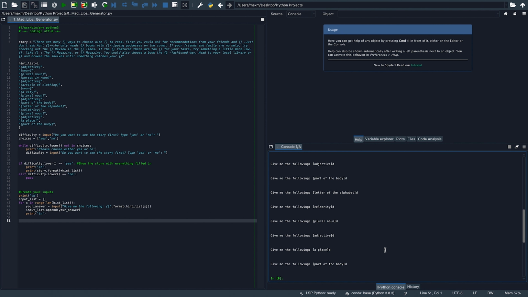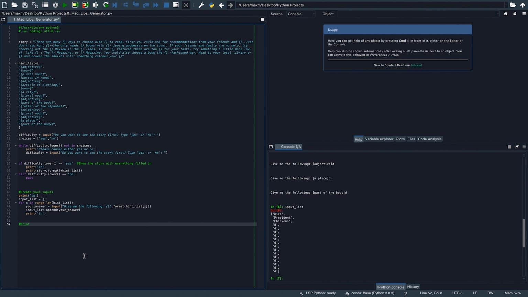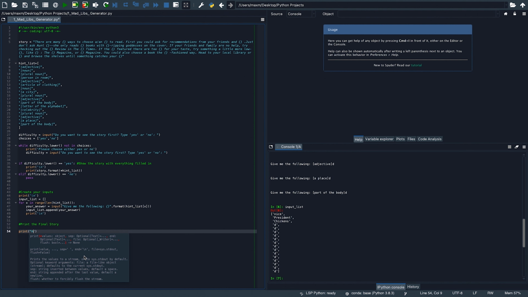All right, now if we look at input list, we can see that it has everything that we put in here. See, nice, president, chickens. So it's recording everything that we're inputting, and it's going to use that to fill this in at the end. So once this loop is completed, we have all of our answers. Now we just need to display the story with our answers to get the final story that we created ourselves. So let's write print the final story. And we're going to write print, here is your final story.